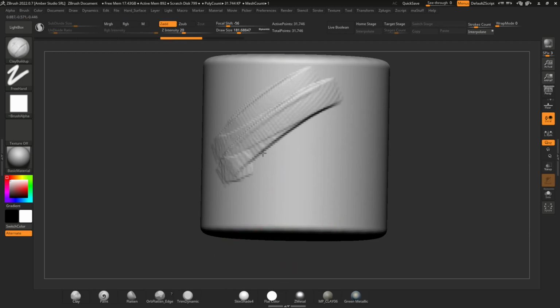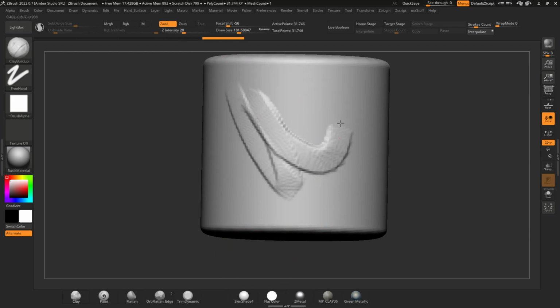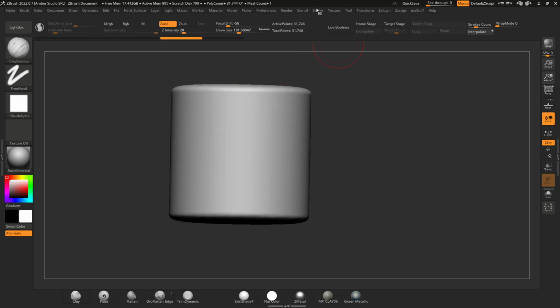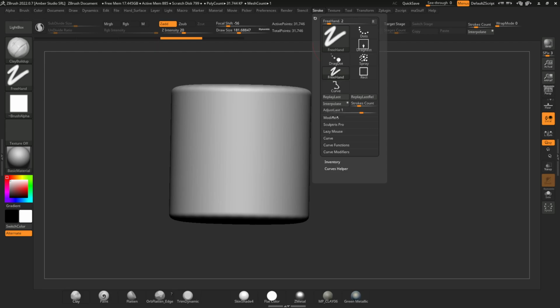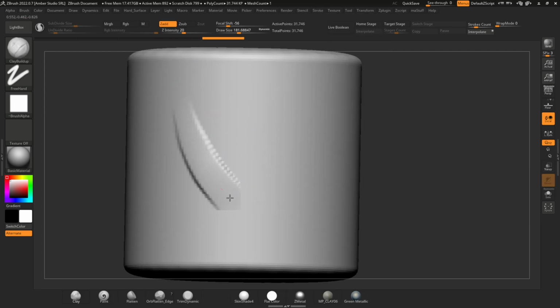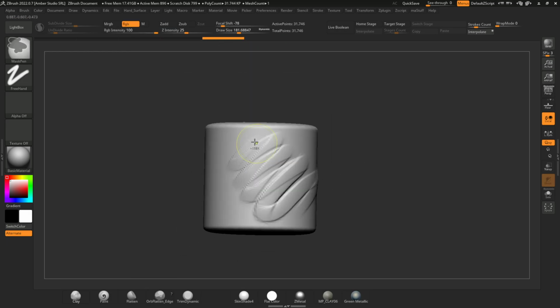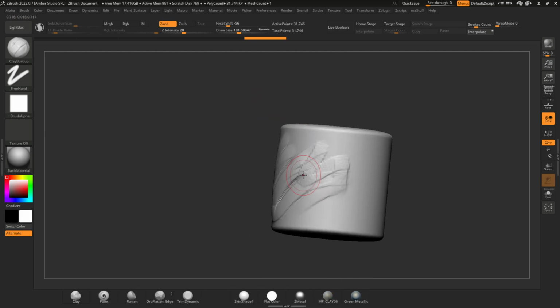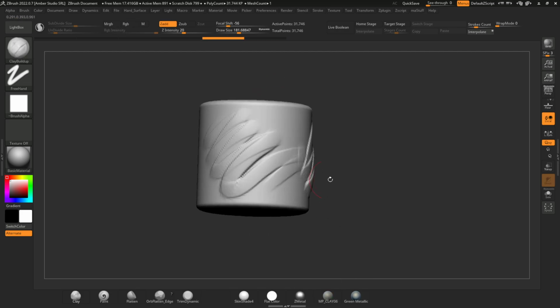And sometimes with the Clay Buildup, if I want a smoother stroke, you can see all the grains in here. You can go to the Stroke and Modifiers and Roll Distance, set this to 2 and you will get a smoother edge. You can compare it.